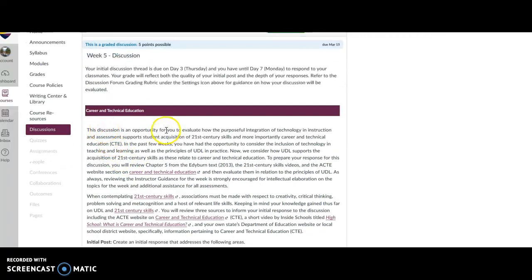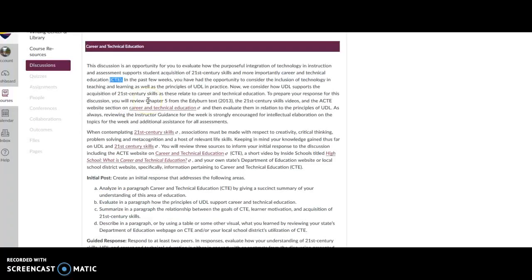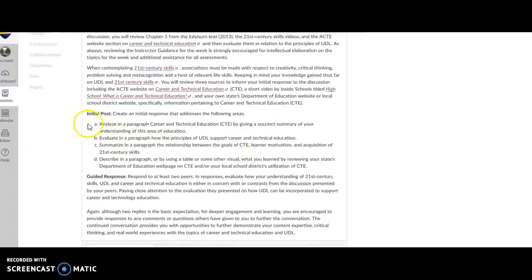So the discussion is an opportunity to evaluate how the purposeful integration of technology in instruction and assessment supports student acquisition of 21st century skills, and more importantly, career and technical education. So we're going to focus on CTE. So there's Chapter 5, and also the Career and Technical Education website, 21st Century Skills, CTE, a short video, and all these will help you with putting this together, where you first analyze, evaluate, summarize, describe. And there's a lot of Bloom's taxonomy right there.